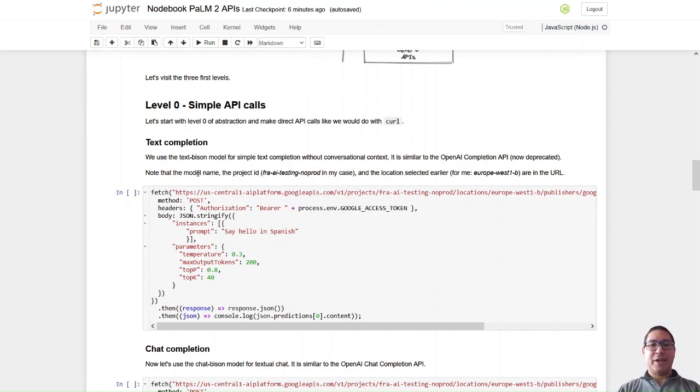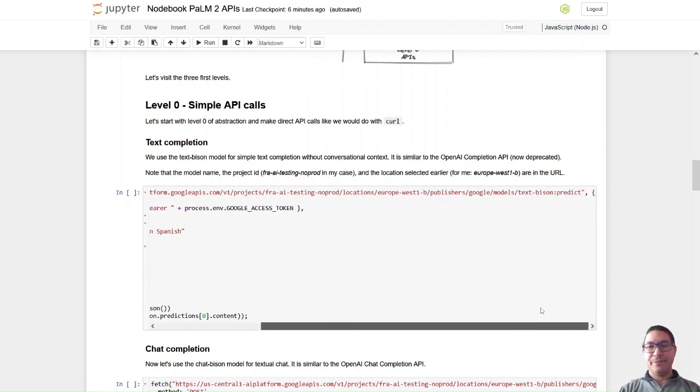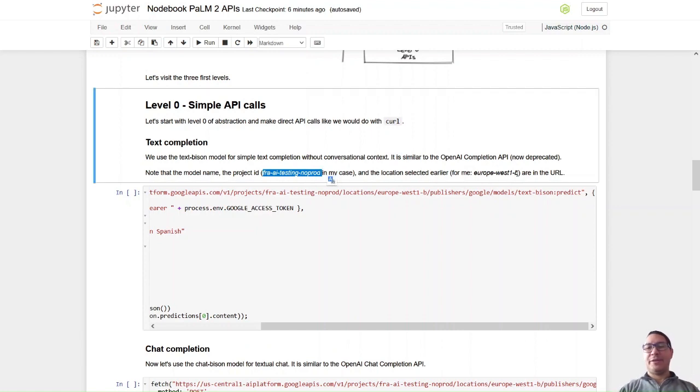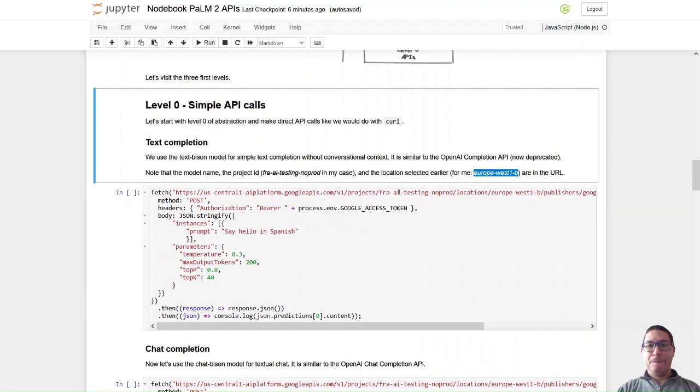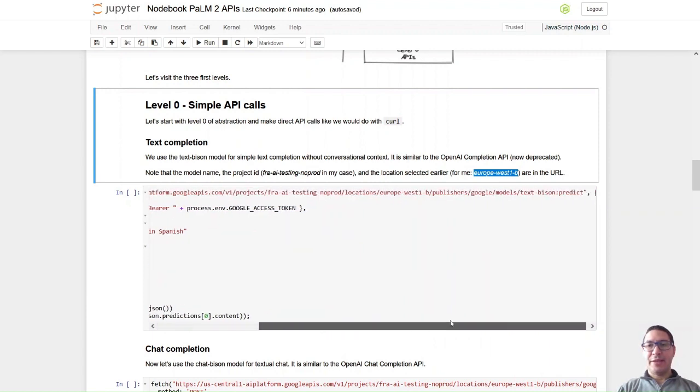Note that in the URL that I call, I pass the name of the model. The name is here at the end: text-bison. I pass also the project ID. In my example, this is the name of the project ID. And I also pass the location. Remember, I told you to note it. Here, we're in Europe. Then I call this URL, and I say I want the predict action.